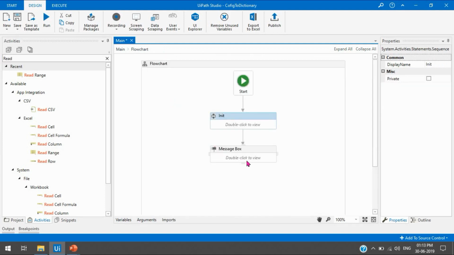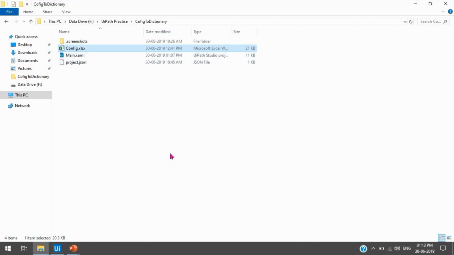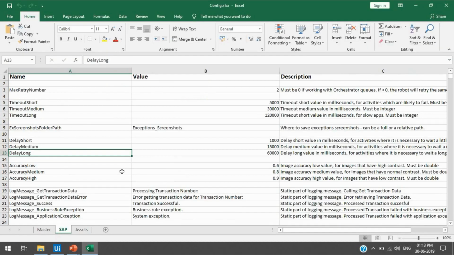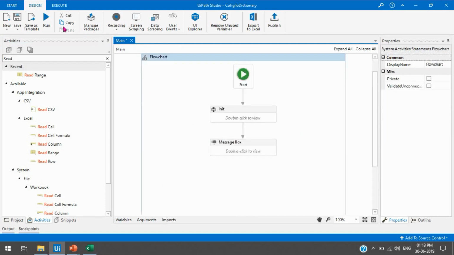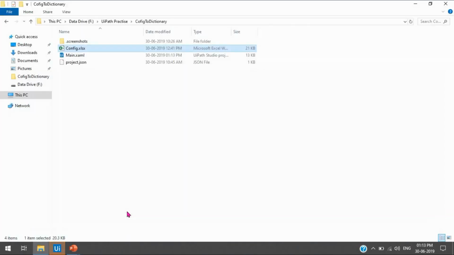Here I am going to use the data from the SAP sheet, so that I can show you it is reading the whole data from all these sheets. So now let me take this delay sort. Here I am just going to change the folder path. First I am running with the same thing. Let me check whether this is taking the data from the master sheet or not. Let me run this. First let me close this sheet.